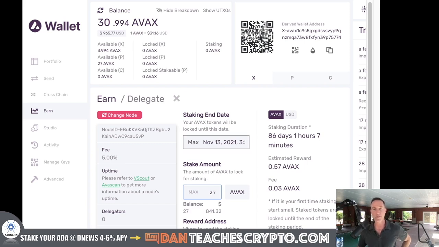So let's just do max and see what our estimated rewards would be. So for, it's funny, for 27 AVAX, we're going to get almost 3. And the fee is 0.14. Again, the longer you pick, the more it is. And you can see that in USD, how much that's worth. It's pretty good. And then there's the fee. So you get $86. The fee is $4. And I'm just going to go for a year. And let's just confirm it.